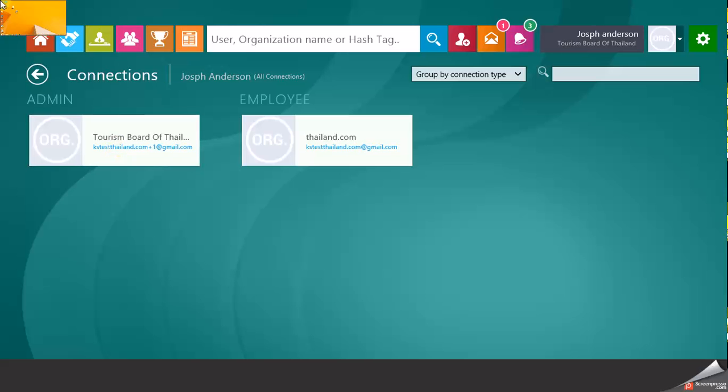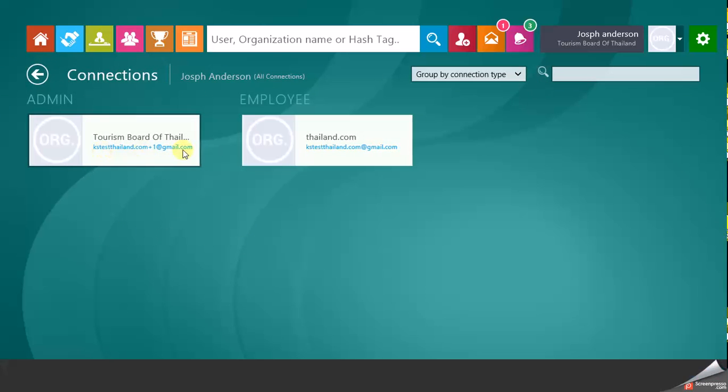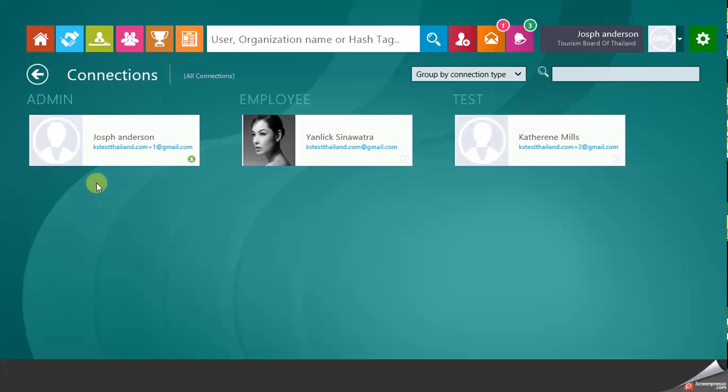network, actually the network for Joseph Anderson, who is the admin of this org and an employee of this org, having the same email domain. Now if I click over here and then click the network section, then I will find all the users and the associated orgs, if we have any.